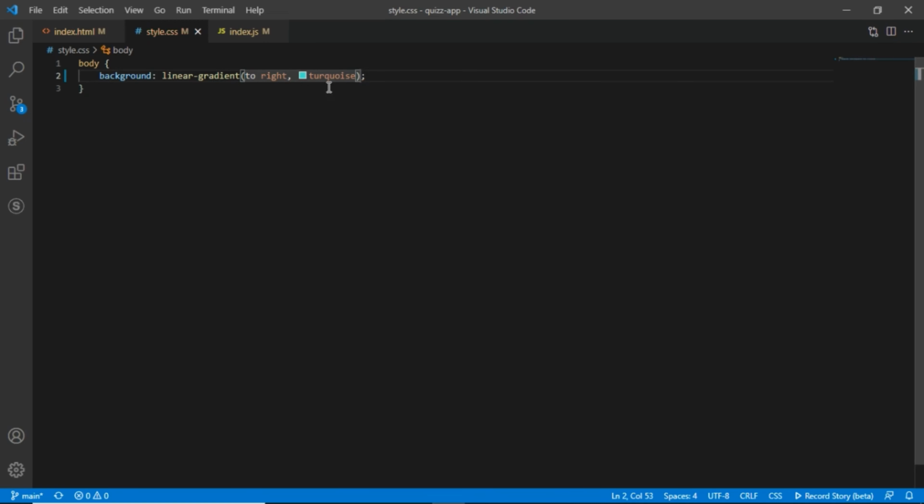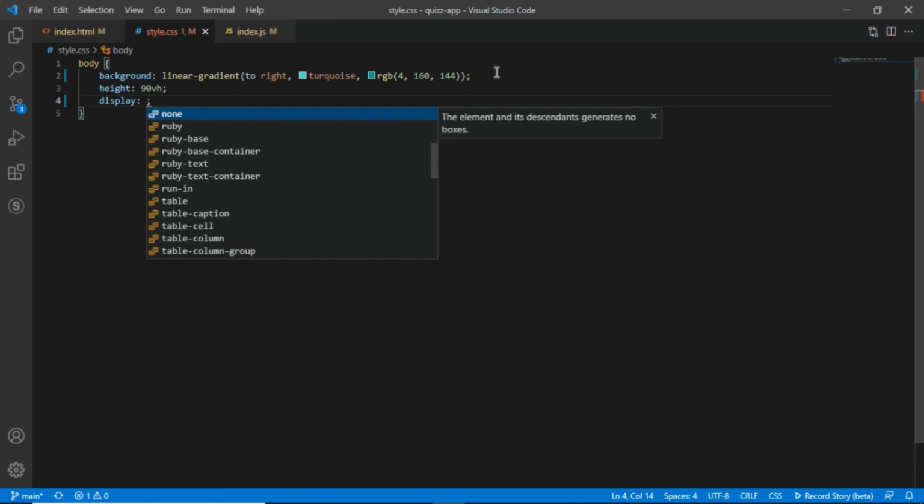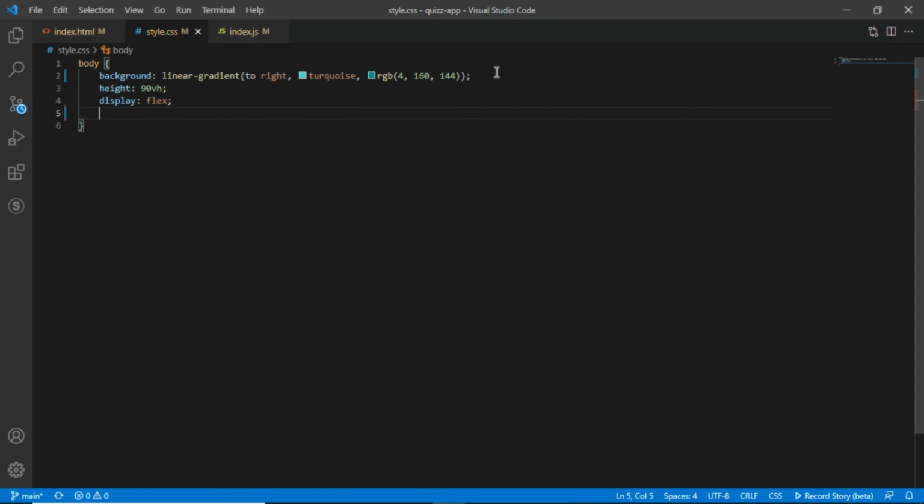Again, I really don't know how to pronounce that. Is it turquoise? I don't know, but I'll continue and say RGB, and now this is going to be for 160 and 144. So down here, I'll continue and say the height. The height should be 90 view height, and display flex, so that everything that is inside the body gets placed in the middle. Display flex, and I'll align items center and justify content also in the center.